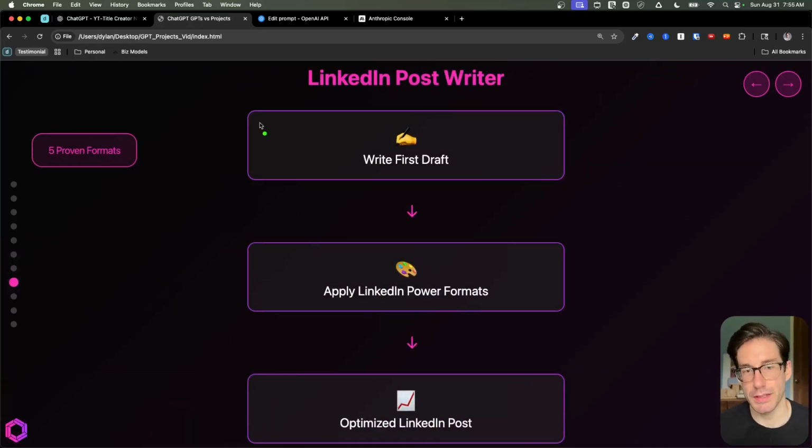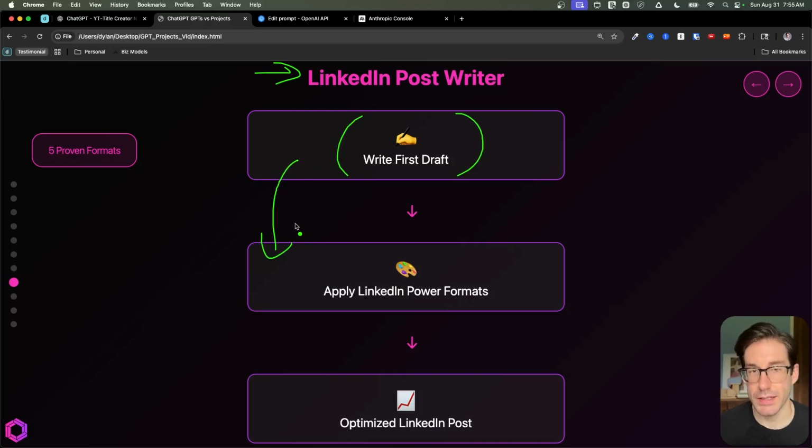This is for LinkedIn posts. Now, this is something that I use to improve existing drafts I've written. The way that this flow works is I write my first draft for a LinkedIn post. Once I've written this, I'm going to run it through my LinkedIn post writer. That's going to improve that post following specific power formats that resonate most with LinkedIn.